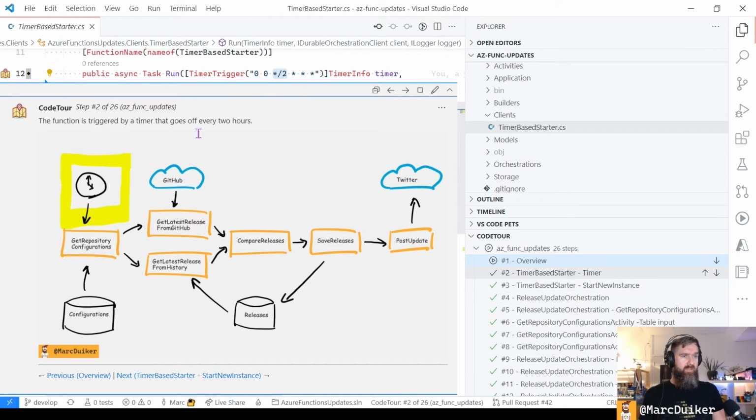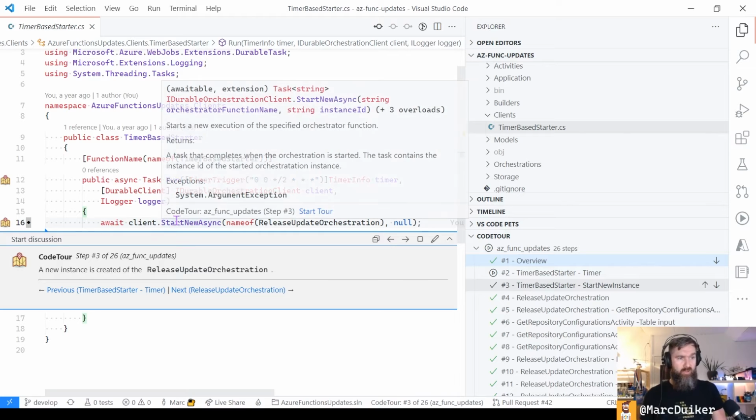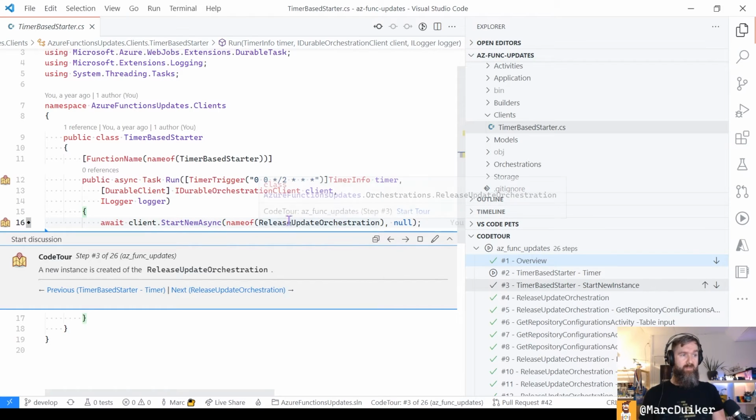And the responsibility of this timer trigger function is to create an instance of my orchestration function. So that's what's happening here. Client, start new async, and then we provide the name of the orchestrator function that we want to run. So let's have a look at that orchestrator.